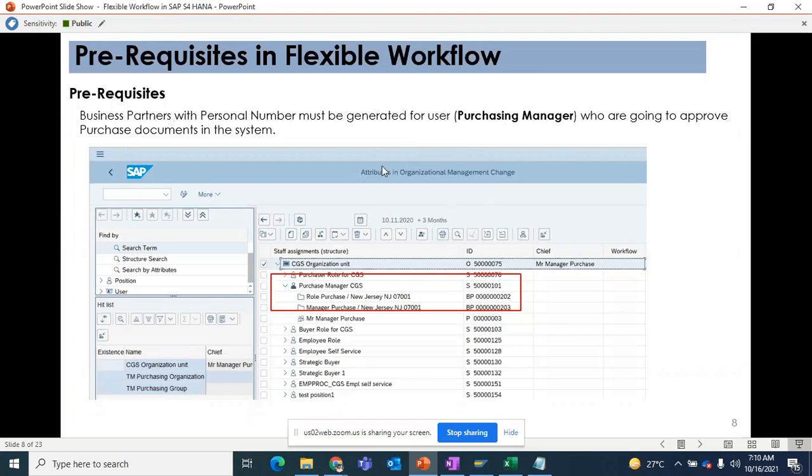So for that, you have to have an HR org structure set up in the system. As I told you, that will be done by an HR consultant. Okay, you don't have to worry. You have to tell them this purchasing manager for this ID, he has to have a business partner assigned to him with the personal number. So they will do everything.